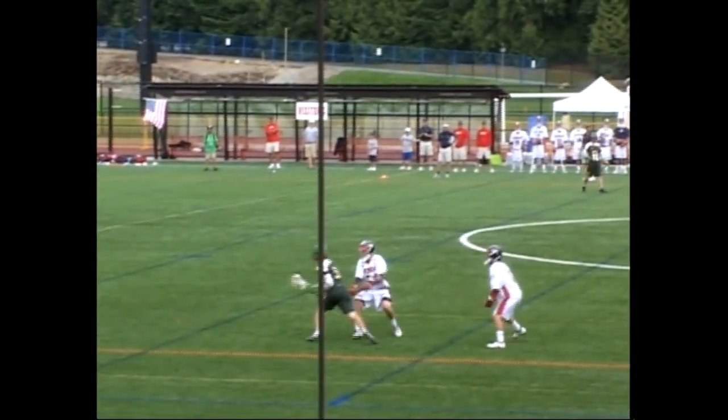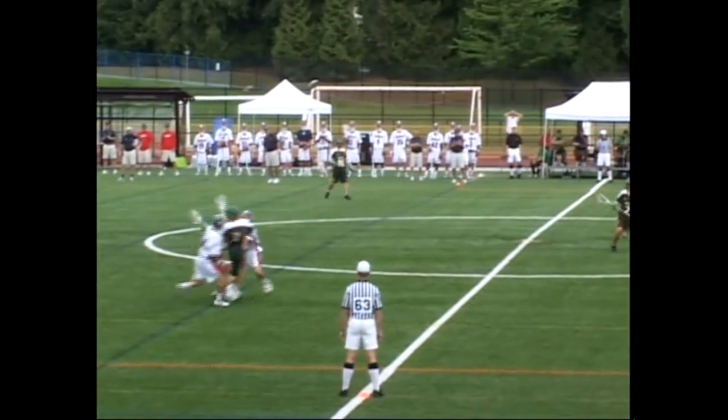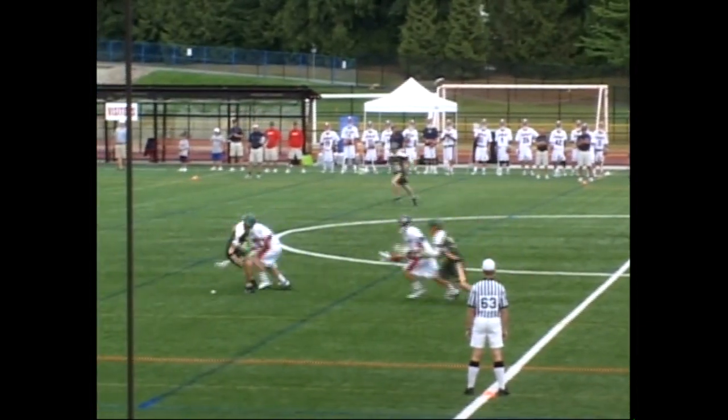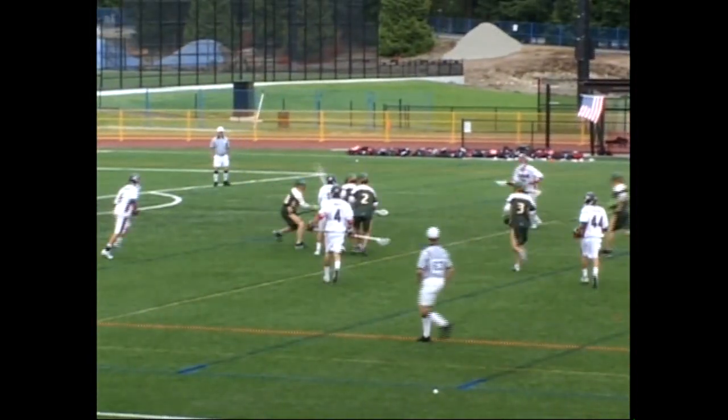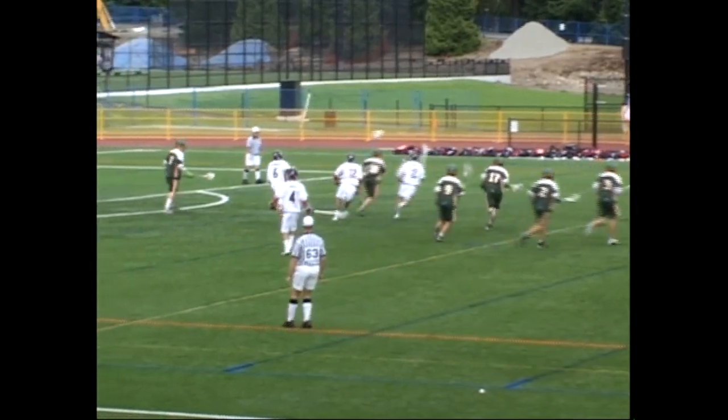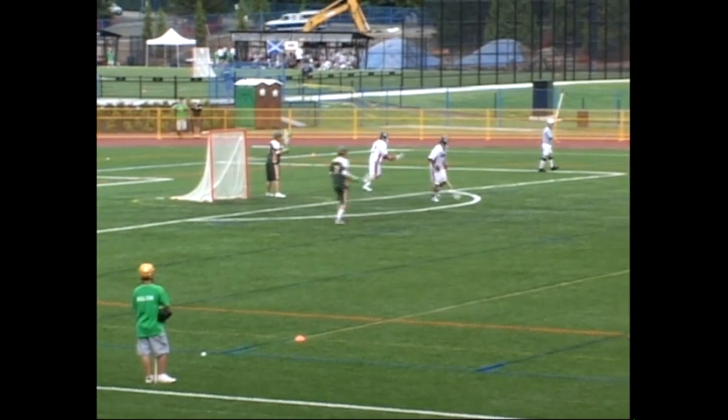Throws it to center field to Nigel Morton. He tries to split two American offenders and can't do it. And a loose ball scramble for it now. The Americans are going to win it. Number 12, Greg Dowd. But then he loses it. It goes to Steve Mundell, who wears number 10 for the Australians.